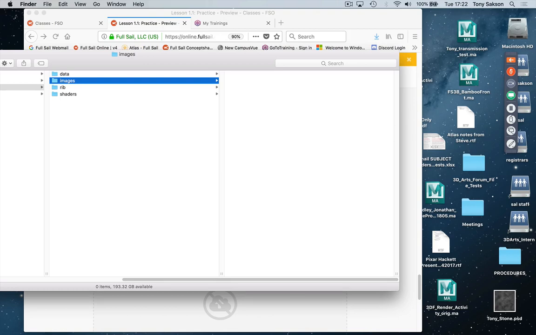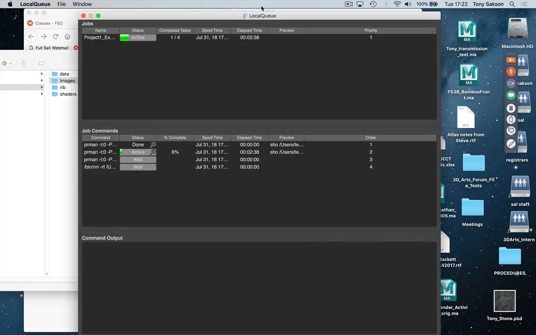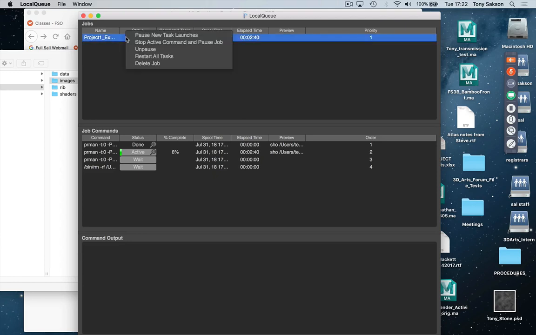Now, if you need to stop your batch render or pause it, you can right-click on it. You can pause new tasks. You can stop the active and pause the job. Or you can do like what I'm going to do and delete.